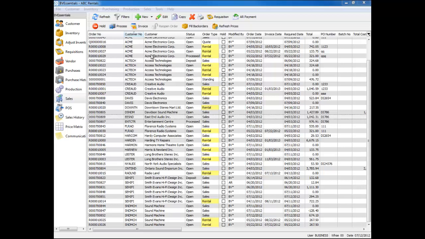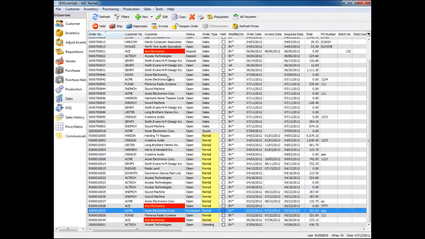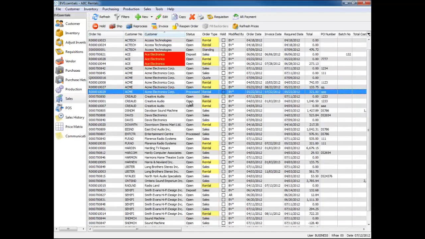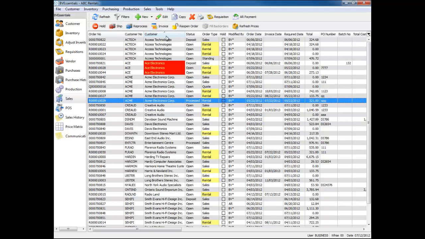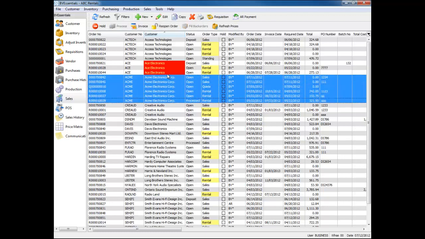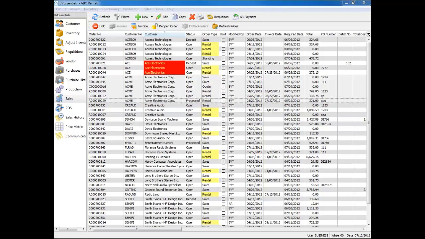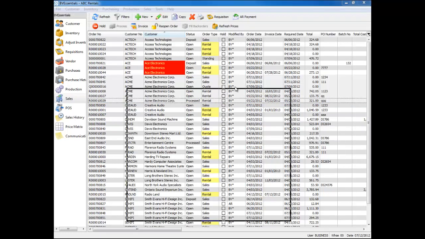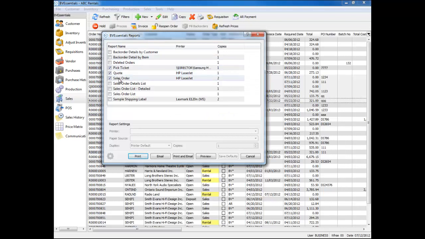Okay, on the sales order list, you can sort any column. So if you wanted to, for instance, look to see what orders were in there for a particular customer, you can sort by the customer's name or code and see all the ones that are there. So if they wanted a copy of each one of those, you could then highlight each one of them, press the print button, select the sales order or quote, or whichever form you want.